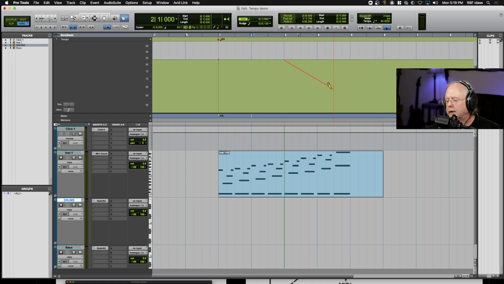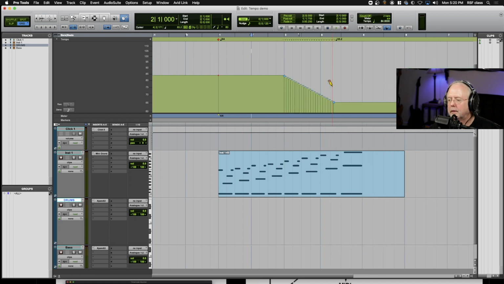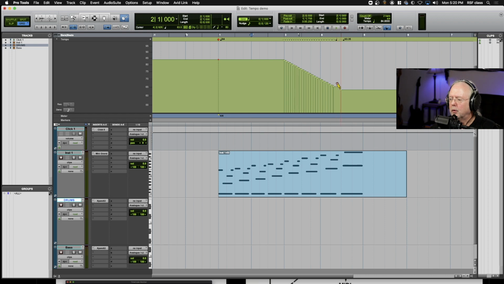I'm going to actually bring it right down to that last chord and put it around 60-something. Right. So maybe for the very last chord, maybe I want to slow it down a little more. So I'm going to just pull that down just a little more for that last chord. And you can draw these in however you like.